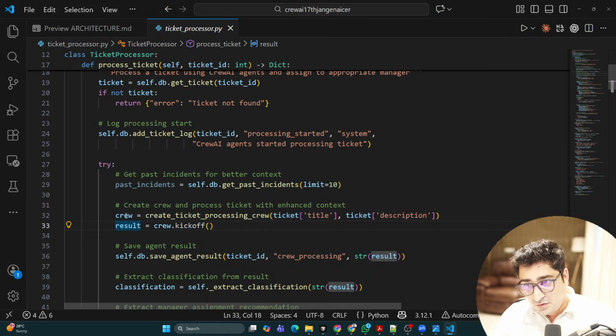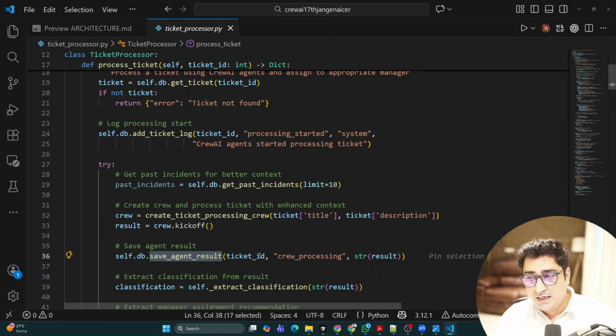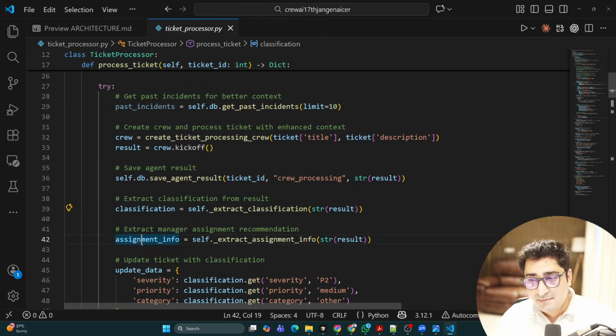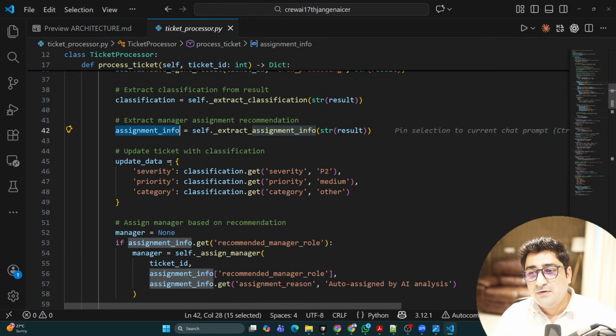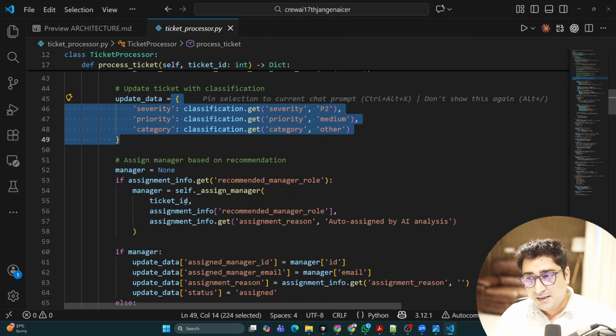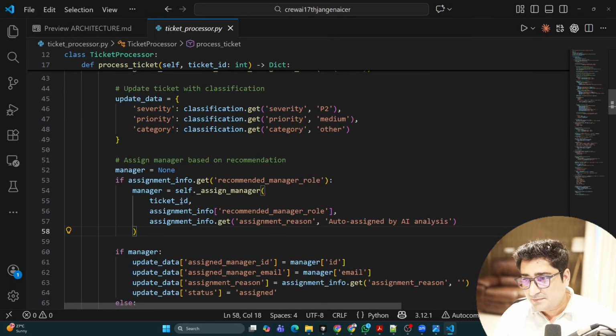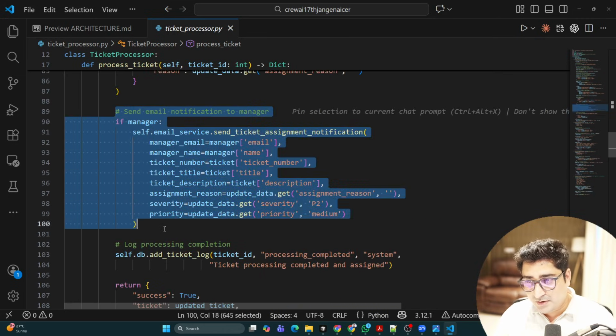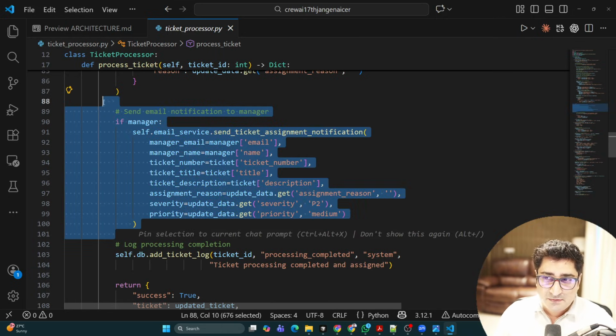And once this crew kicks off and gives a result, we call save agent result, and we save that particular result. We extract the classification, we extract the assignment information, and then finally we call an update. So update the user, update the database, as simple as that. So this is what the ticket processing unit is doing. Then it is also trying to call some email services.